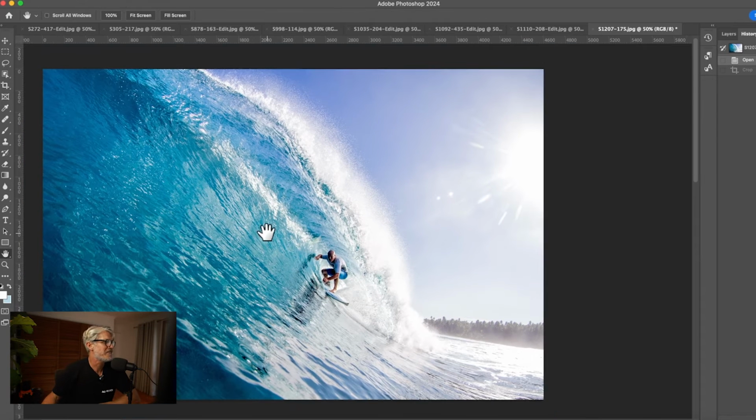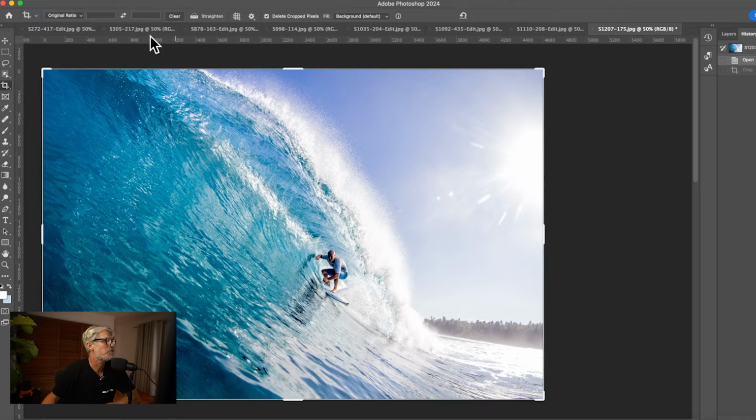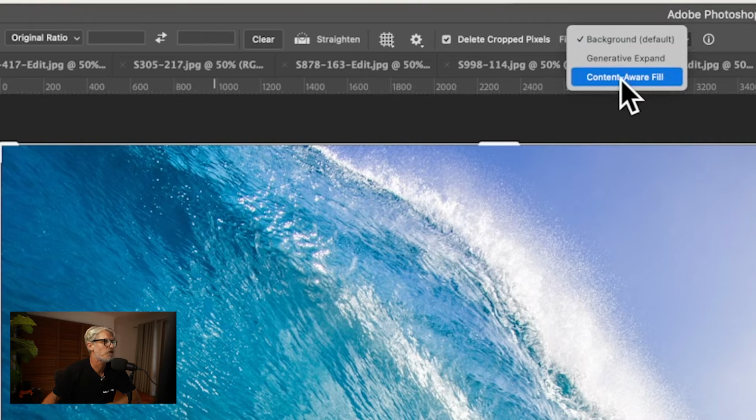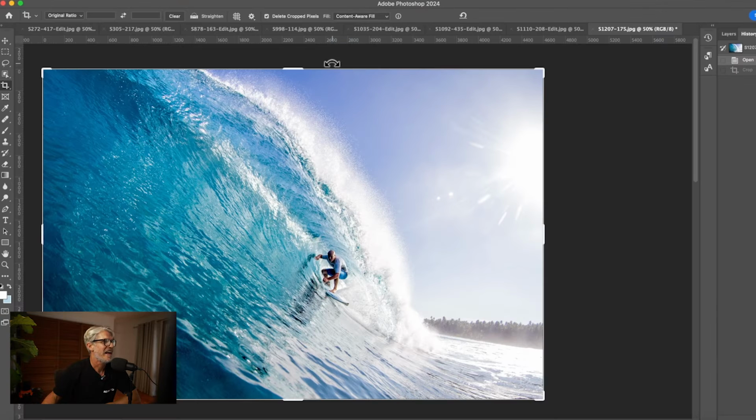So one way to get the straight horizon but still get the top of that lip, which I love so much, it makes the wave look a little bit higher and a little bit more impactful, is you go into the crop tool, same top crop tool, we're in original ratio, but up here it's got background and that's the default, but we can go into content aware fill.